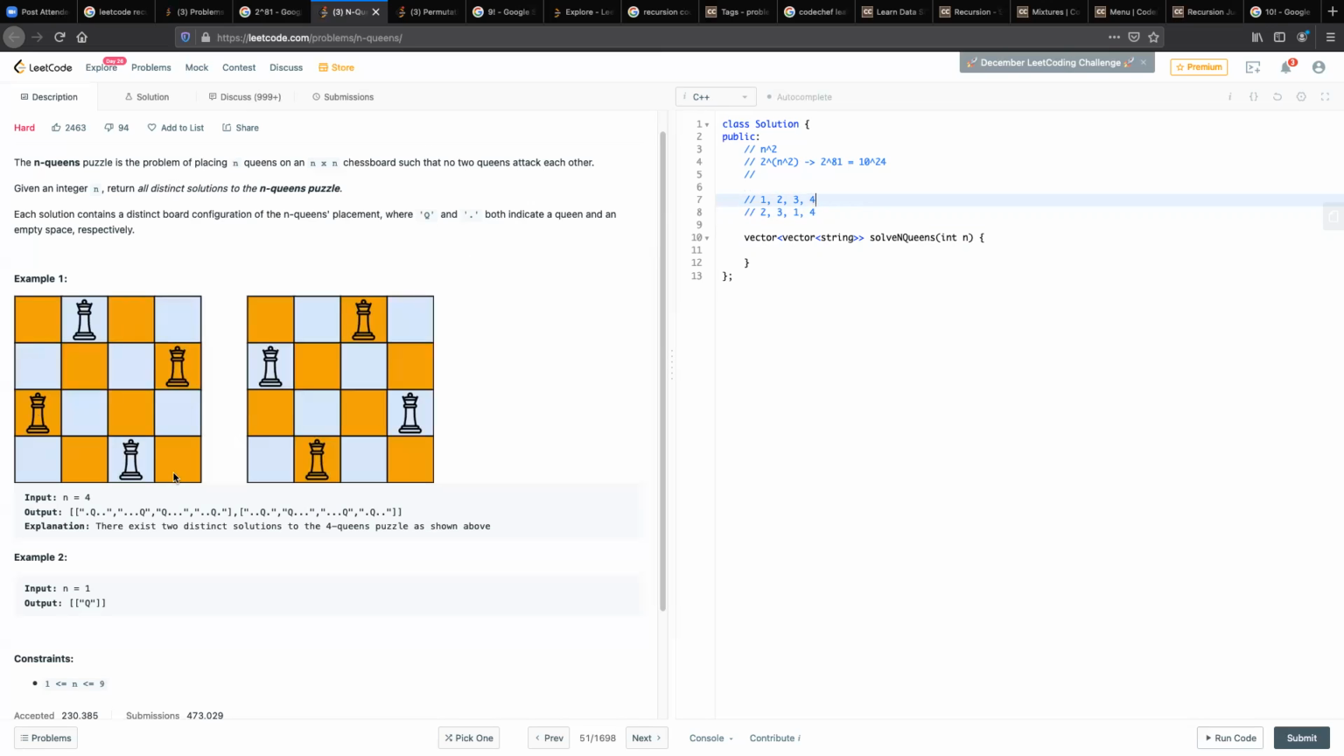But this may not be correct, because in this you are sure that it will not intersect in the row and column, but it may intersect in the diagonal. So in the end, we have to remove all the ones that are intersecting in the diagonals. Is that clear to everyone?